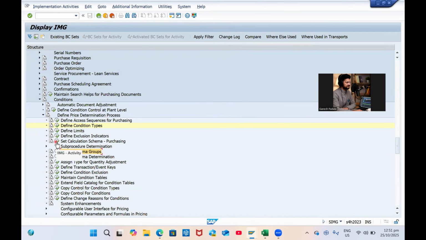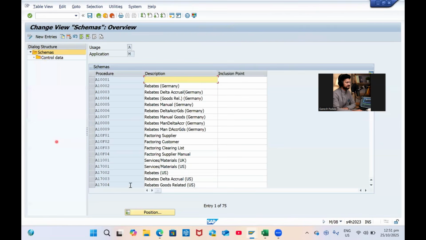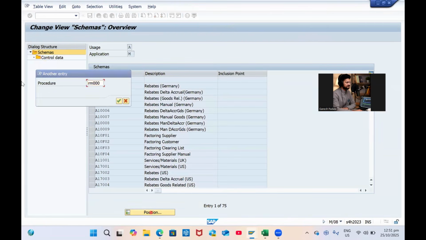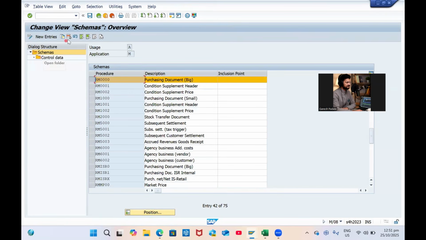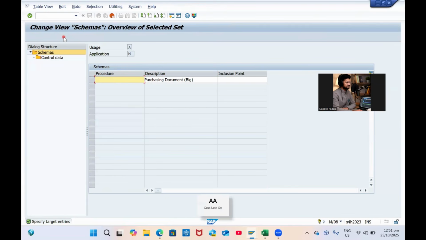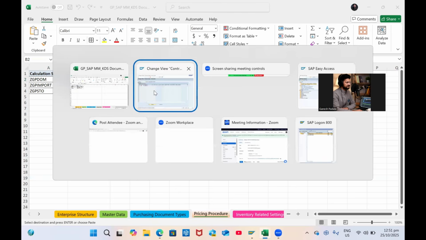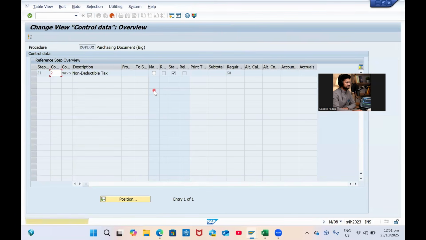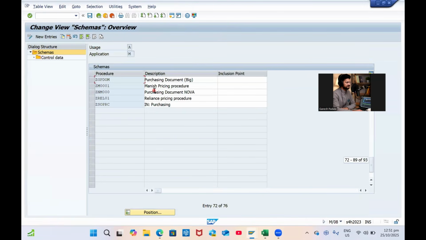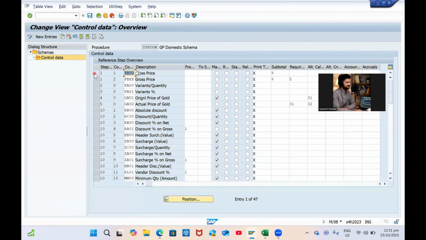Define calculation schema. That is important, right? So we are going to copy SAP standard RM000. Copy and GP. Oh, no, already we have put a name. GP domestic. The name also I'm going to keep it. GP domestic schema. Simple way I'm doing. But based on my principles, I want to change these two, right? Remaining I will change later.